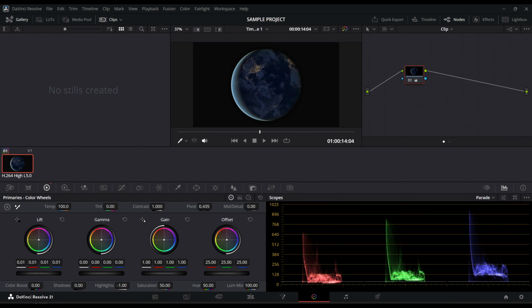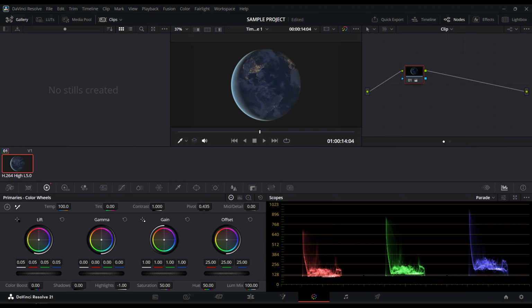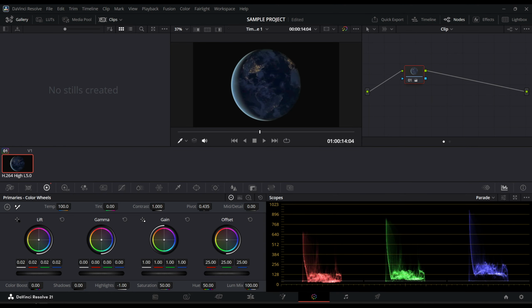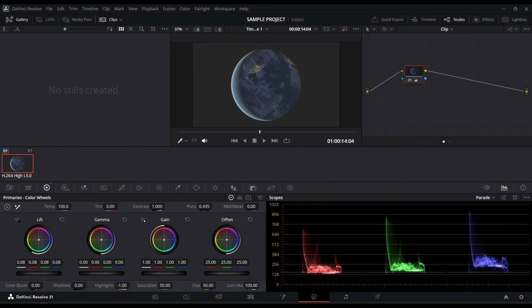To brighten your video, click and drag the lift control slightly to the right. As you do this, watch your image carefully and notice how the darker areas begin to open up. Next, click and drag the gamma control to the right as well. This will brighten the midtones and can help the overall image feel more balanced and visible. Adjust each of these depending on how bright you want the video to be.